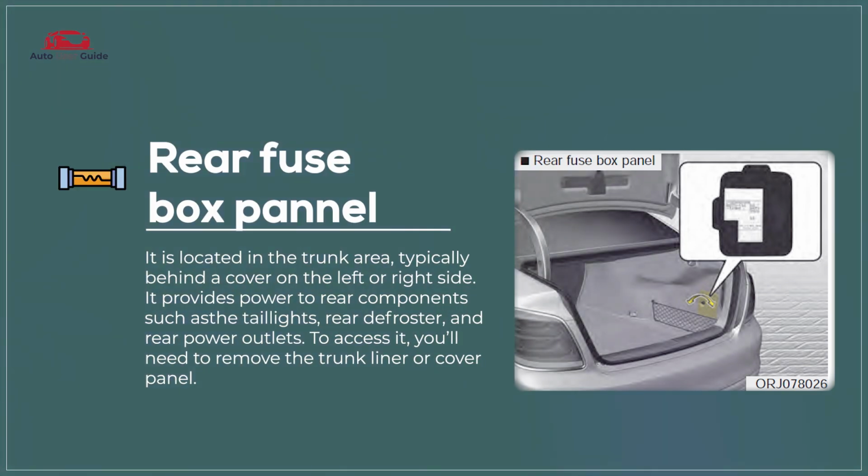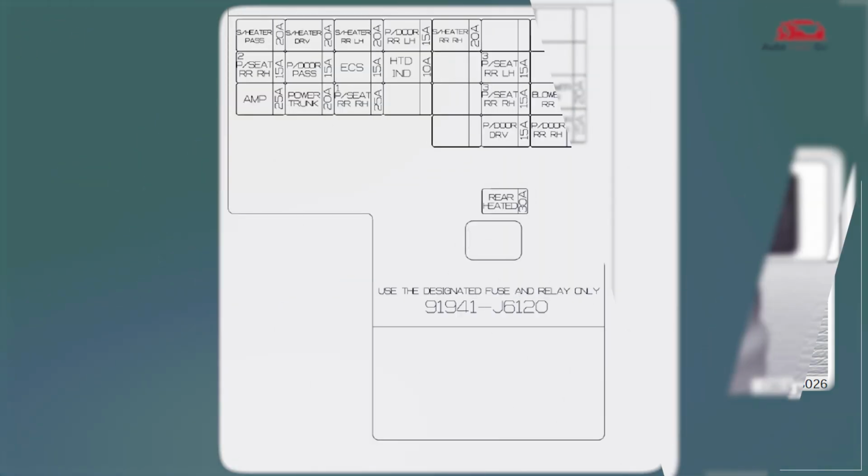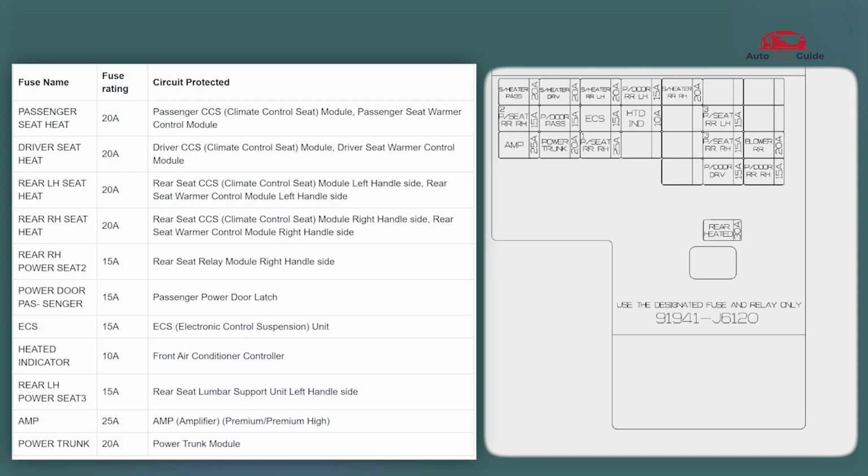Rear fuse box panel. The rear fuse box panel in the 2020 Kia K900 controls essential rear systems like taillights, rear defroster, and power outlets. It is well organized and labeled for easy identification of fuses. The panel is protected by a cover to shield it from potential moisture and cargo damage in the trunk.